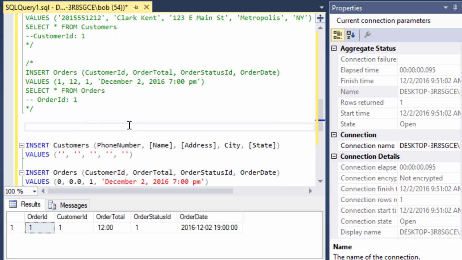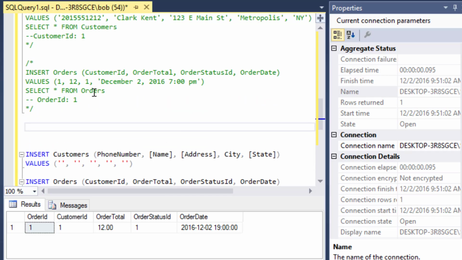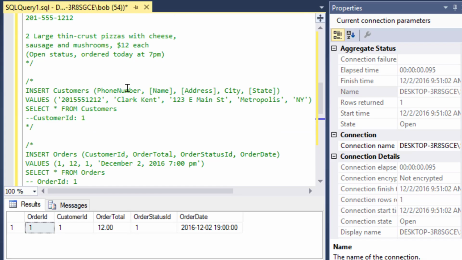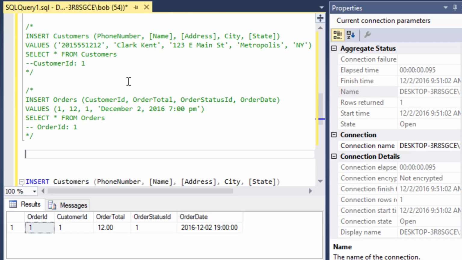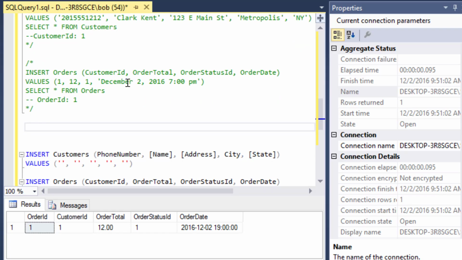All right, next up. Now we need to create order items. He ordered 2 thin crust pizzas with cheese, sausage, and mushrooms at $12 each. Well, I guess the totals don't really match up. I didn't think of that. That should actually be $24. So let me do an update statement on this order real quick.